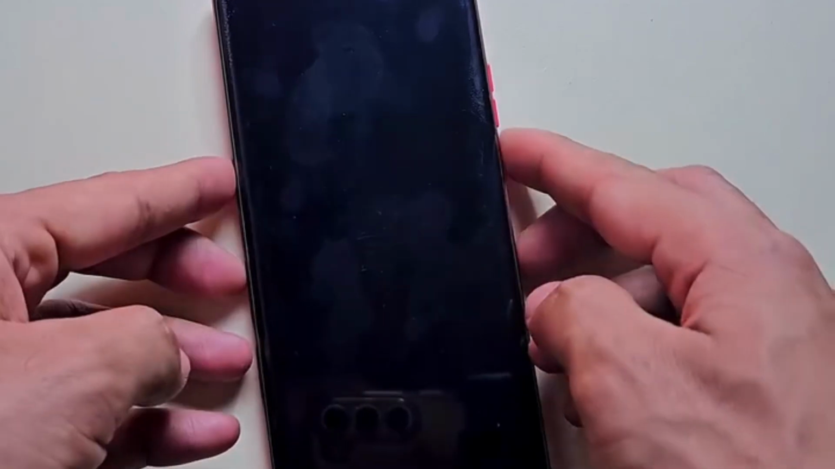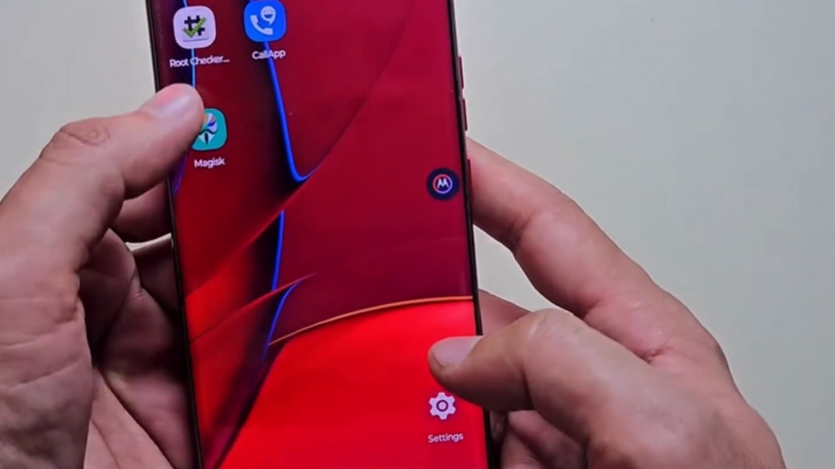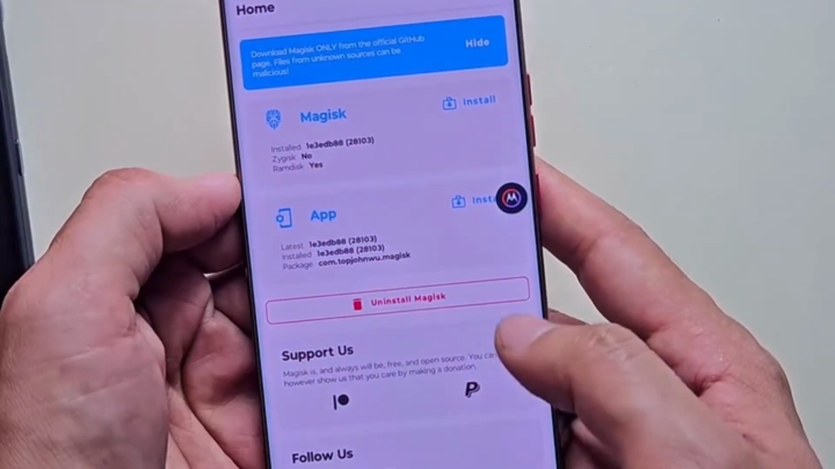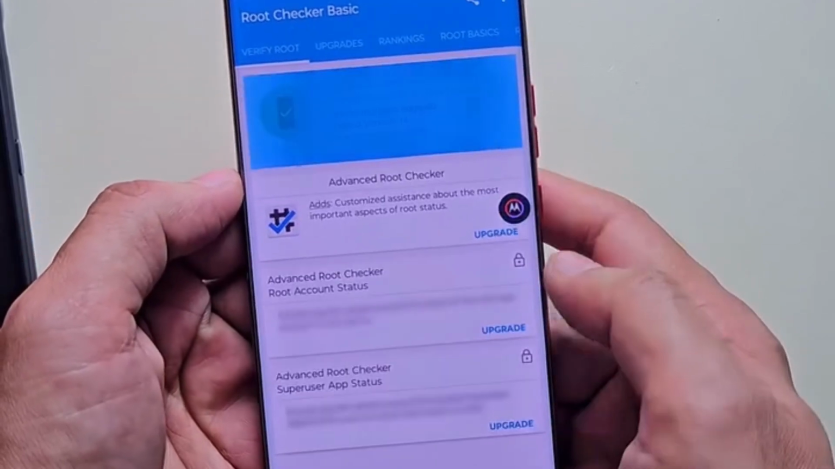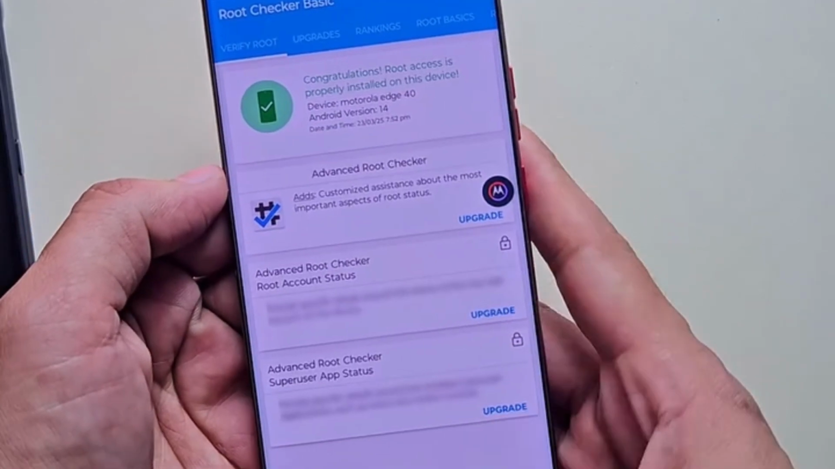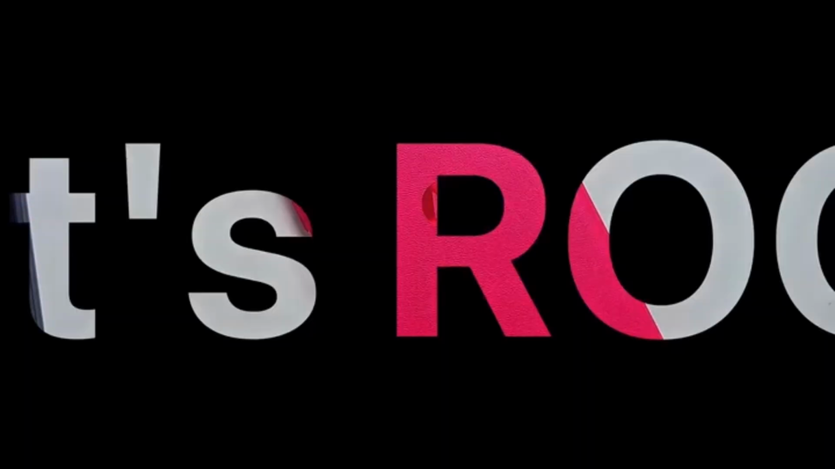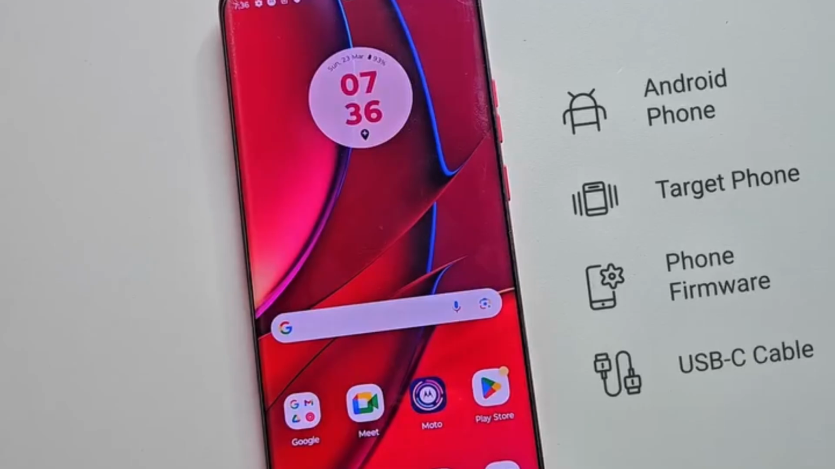Today I'll show you how to root any Motorola phone without using a PC. Yes, you heard that right. By the end of this video you'll be able to unlock the bootloader and root any Motorola phone, all without a computer. You don't need ADB fastboot on a computer or any complicated setups. Everything will be done directly from your phone using just a few essential apps and a USB Type-C to Type-C cable. Before we begin, here's what you'll need.